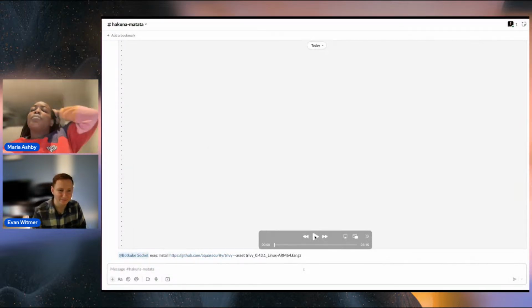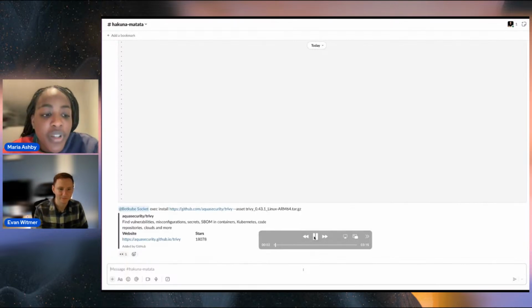So this is the example of using a Trivy plugin. This is like the Aqua Security plugin. This is good for security, looking for vulnerabilities, doing a security scan. Let me speed this up.